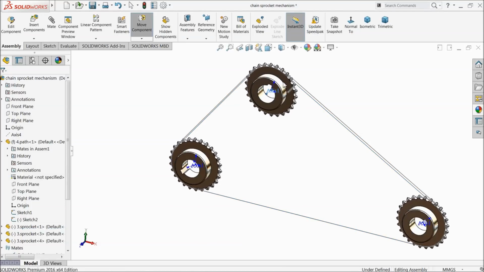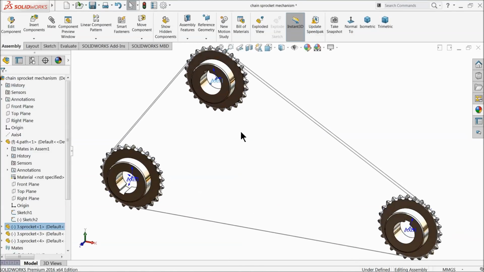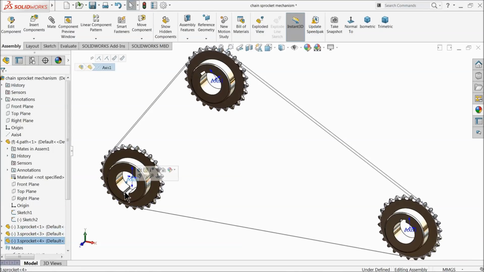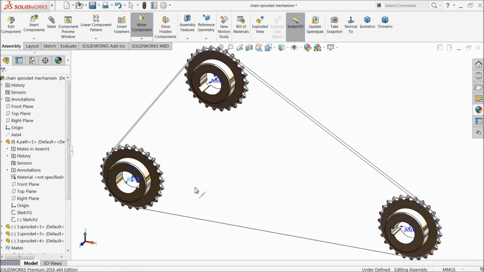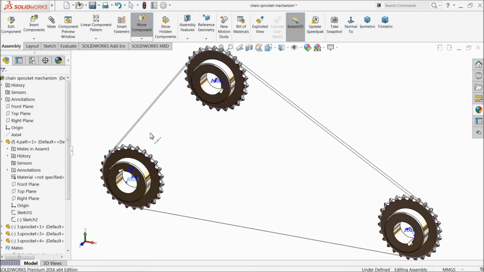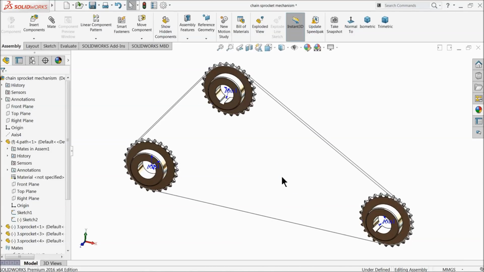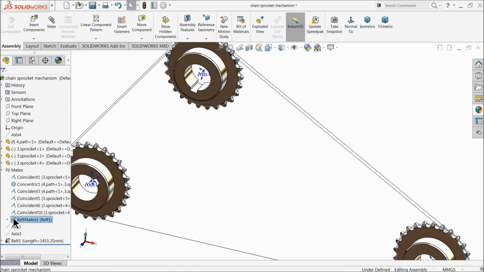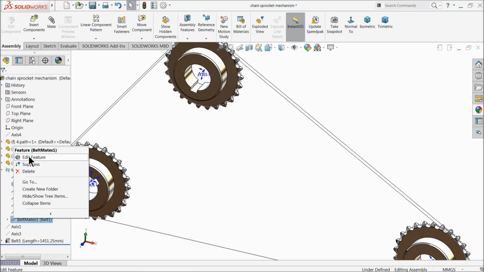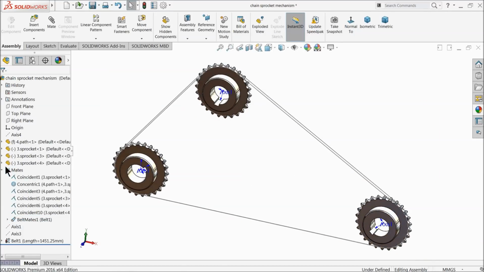Let's see. Belt chain and pulley. It's rotating along. You can see all wheels, sprockets rotating together. Okay. Just hide this. Let's browse our other parts.